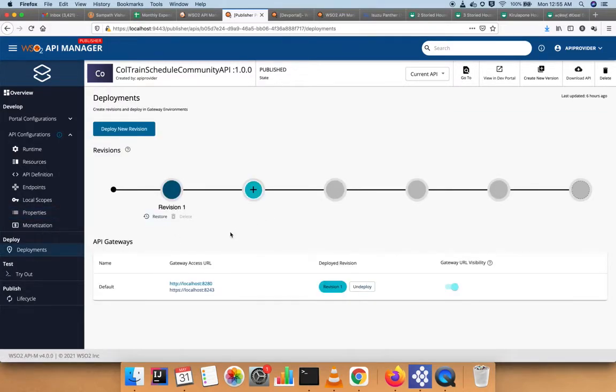So when you deploy an API, you can create a revision out of your API and deploy that. The advantage of a revision is you don't need to modify an already deployed API in the gateway due to changes on the API publisher side. Basically, it will create a snapshot of your API and create a runtime artifact, and deploy that selectively for a specific gateway.